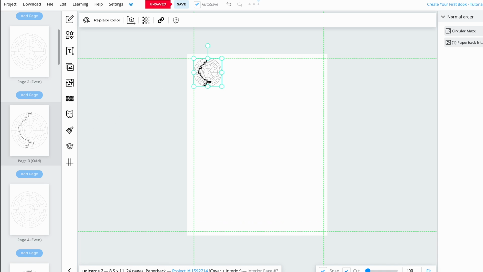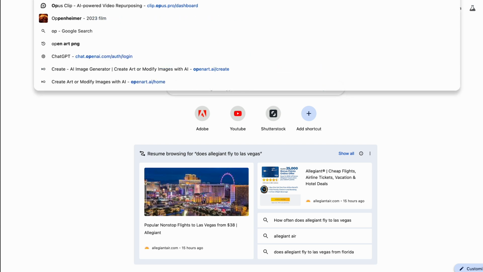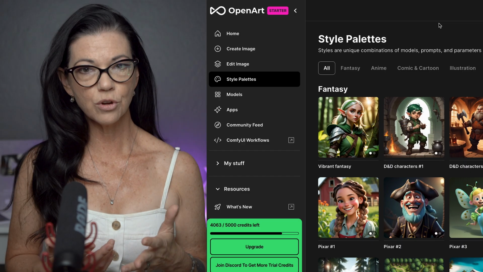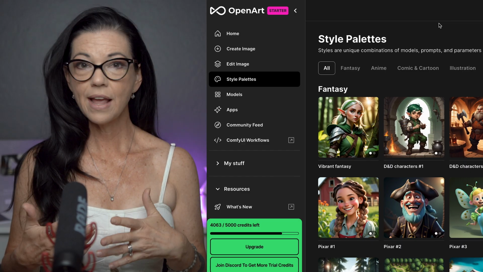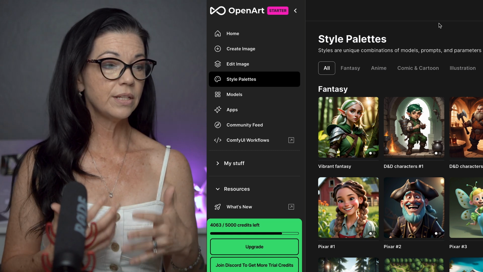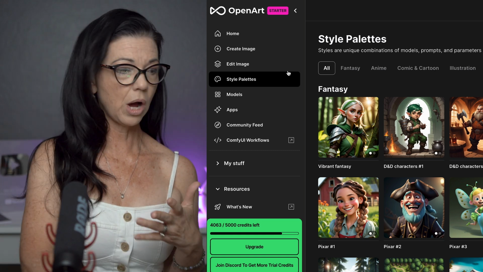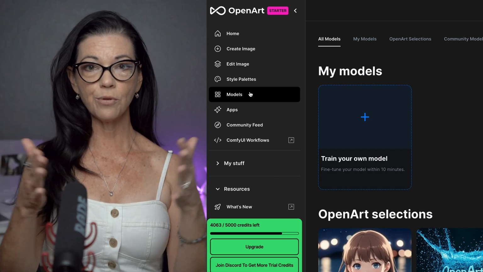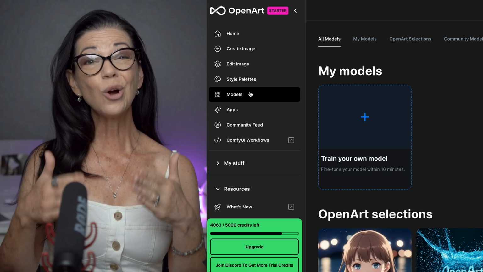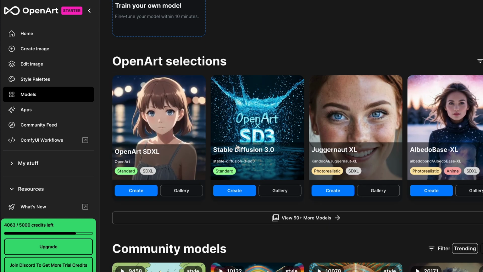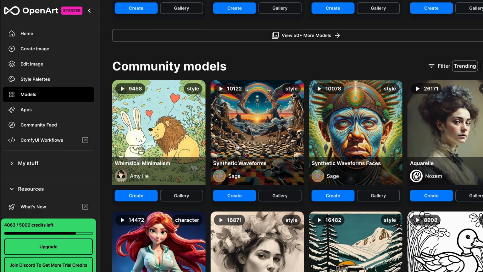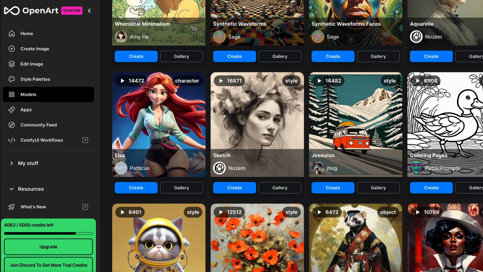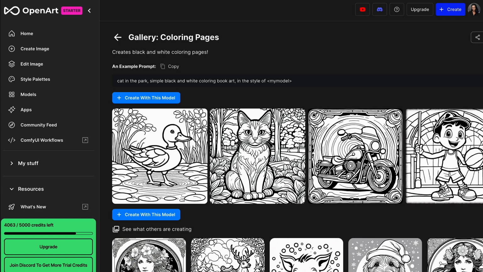So let me show you how I'm going to do that. Let me go ahead and jump on over here to Open Art. I don't know if you're familiar with how AI generated photos work, but you need to consider each style palette or model as a general template that was created. So when you put the parameters in there, it's going to recreate something according to that template. So if I wanted an anime style photo, I would choose the anime one. However, we have here coloring pages as an option, and that's what I want. So I'm going to create with this particular model and click there.